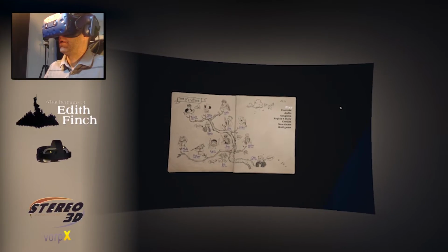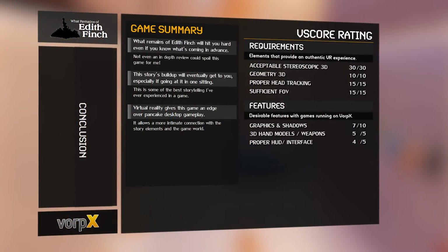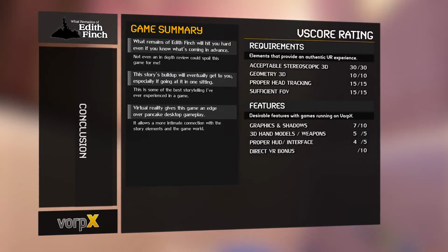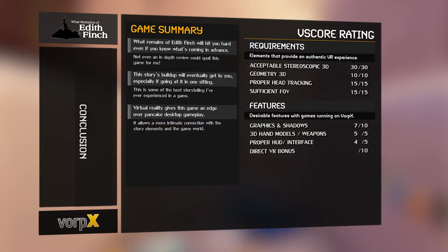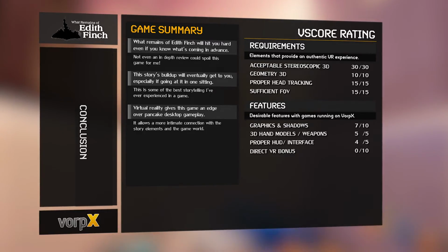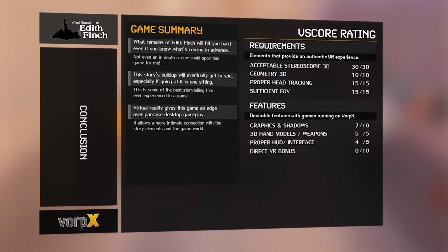Direct VR bonus. Direct VR makes the process of setting up a game much easier and often delivers perfect head tracking. Based on how a game supports it, it can get up to 10 points in bonus. Direct VR is basically non-existent with this game, so we're going to leave a 0 in this criteria and move on.